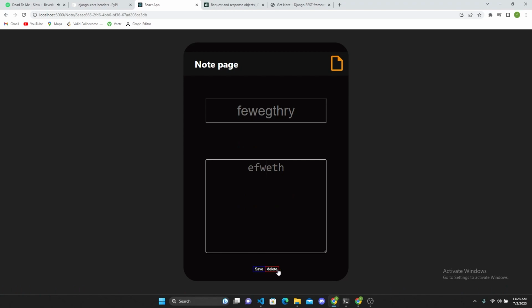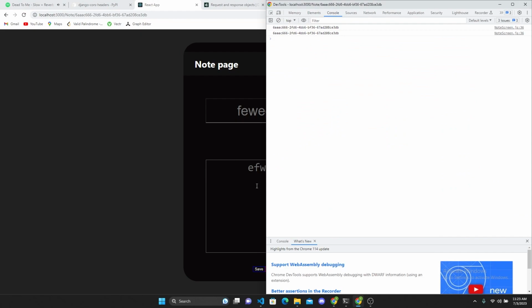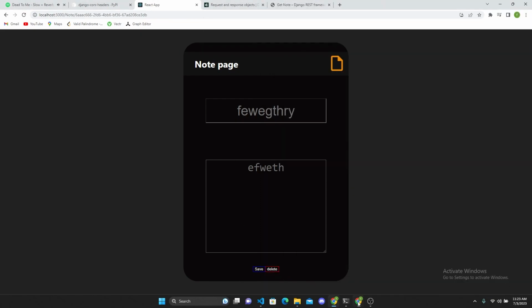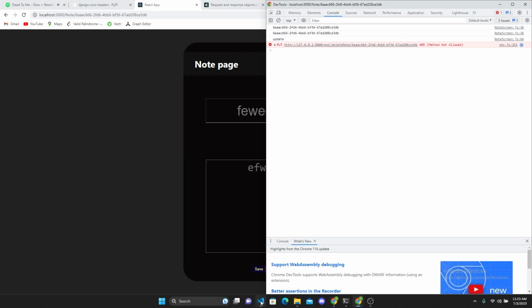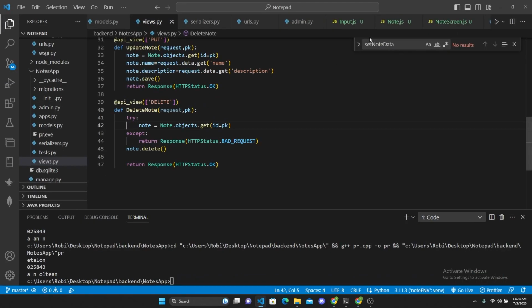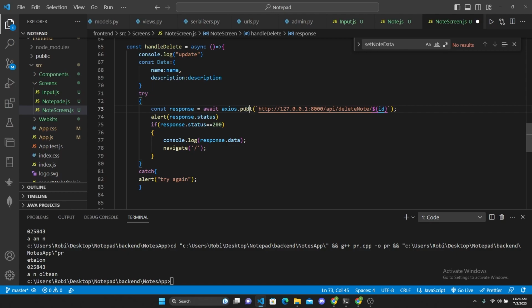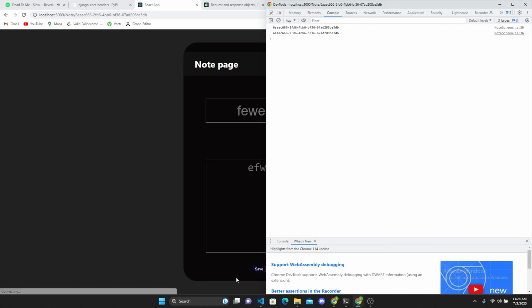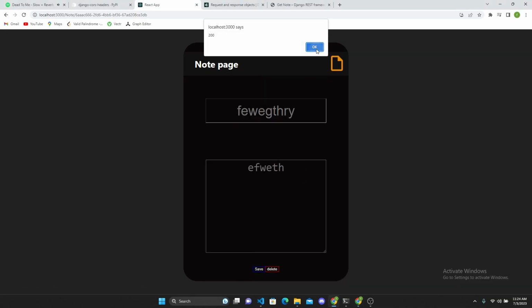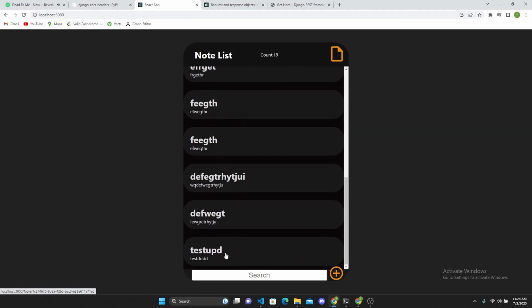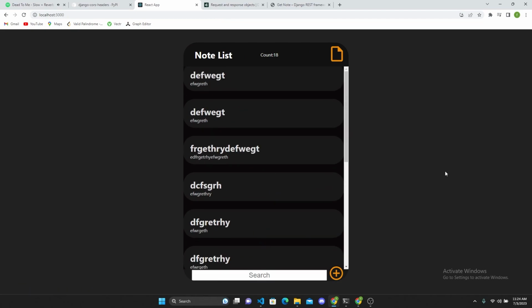So let's try and delete the note. Try again. So that's not working. Let's see why. Console delete. Try again. Not working because it's not a put method, it's a delete method. So in the note screen we have to change this to the delete. Okay, let's try it again. Delete 200 and it got deleted. Let's go test update, delete the test update, and it got deleted. Now all we have to do is to make the search and we are done.